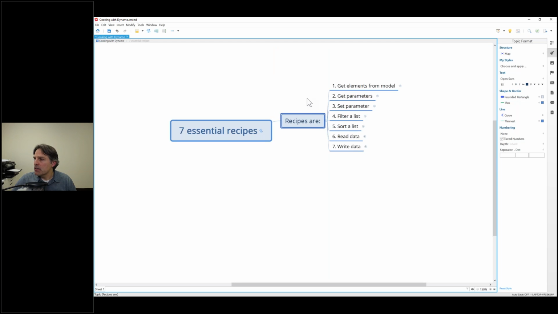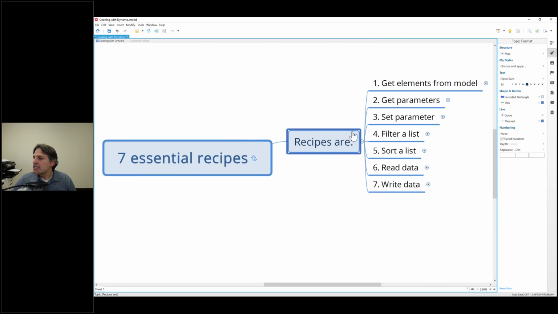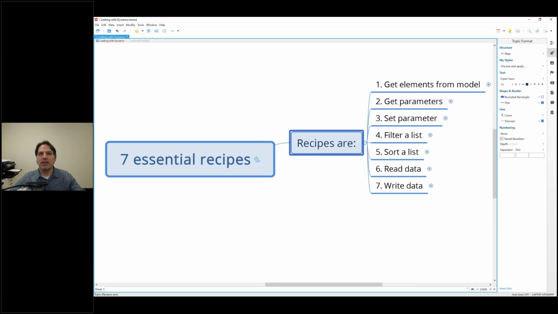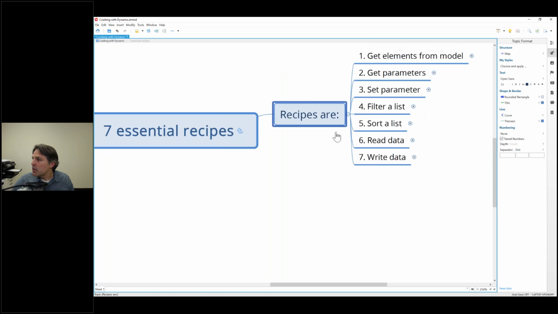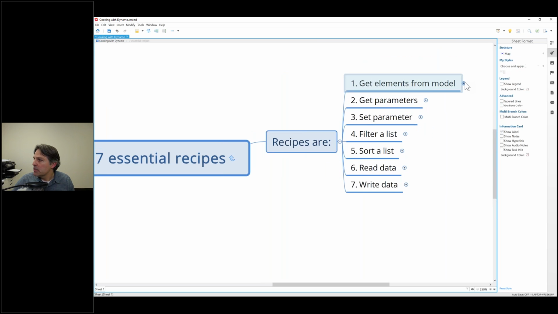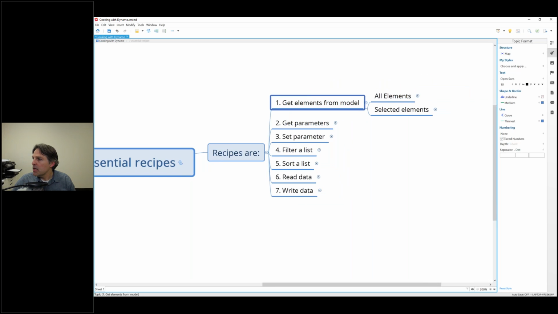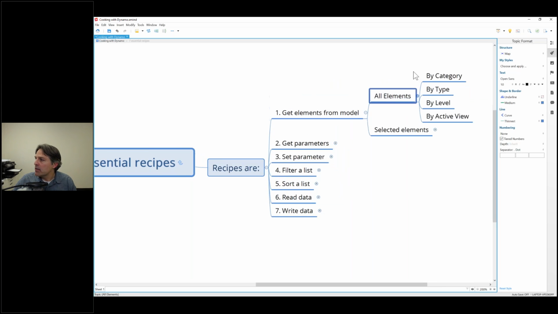These recipes that we're going to look at today, and again, this isn't a comprehensive list of everything that you could do inside of Dynamo, but these are really the most fundamental things that you will do in a good 80% of your scripts. So you're going to be getting elements from the model. Let me zoom in a little bit here. In a lot of cases, you're going to be getting all elements, and maybe you'll get all the elements by category. We can get them by type, by level, by active view. And again, we're going to hop right after this into Dynamo, and I'll walk you through how we do each of these recipes, if you will.